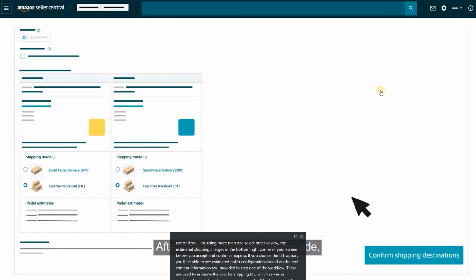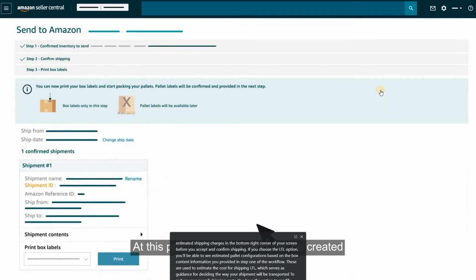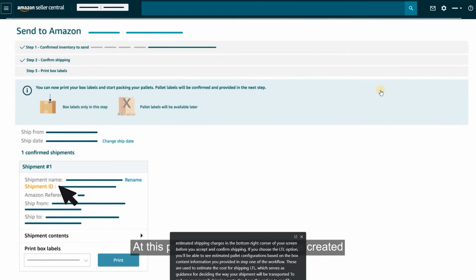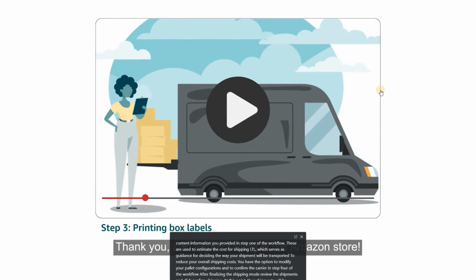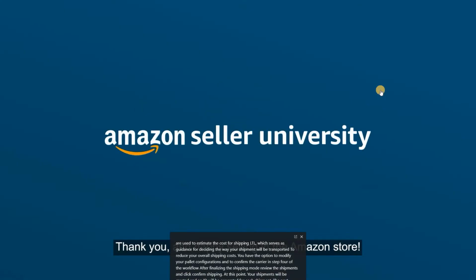After finalizing the shipping mode, review the shipments and click Confirm Shipping. At this point, your shipments will be created and an ID will be generated for each shipment. The next STA step is printing box labels. Check out the STA Step 3 video to complete this step. Thank you and happy selling in the Amazon store.